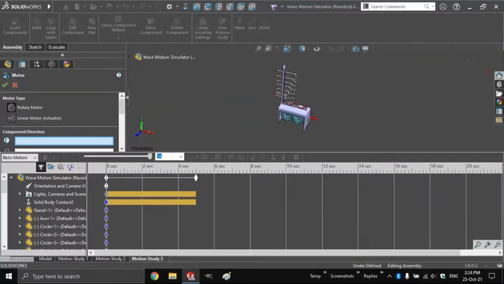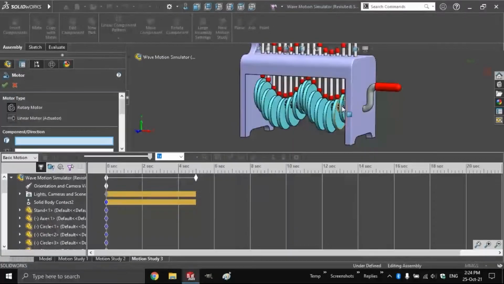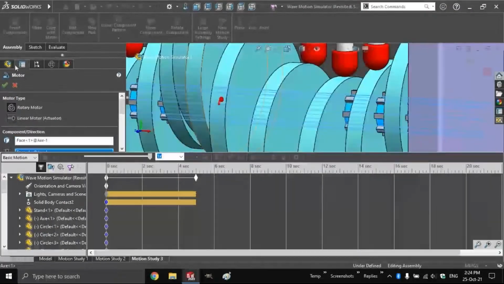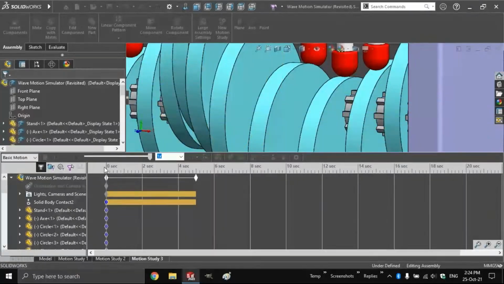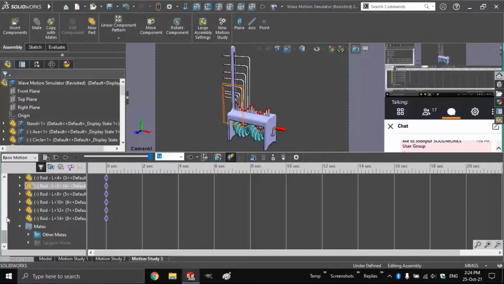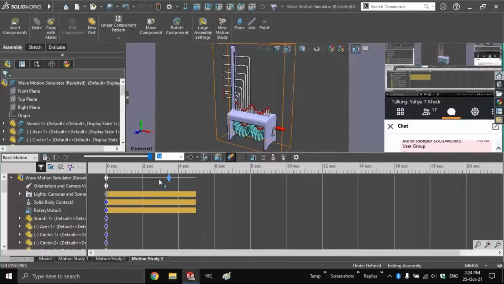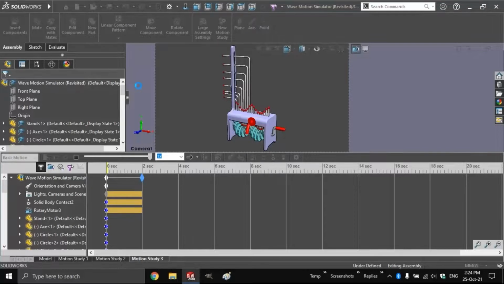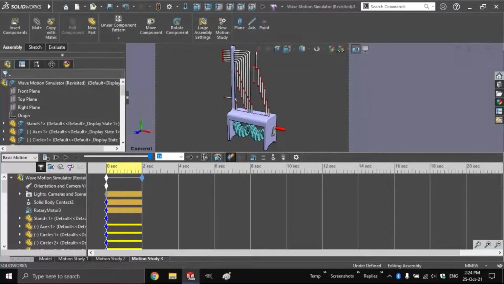And as for the motor direction, let me just zoom in over here and select that. Okay. And now all I have to do is just play the animation. And as you can see, while the axle rotates, the circles rotate with it, and the vertical rods move up and down according to, oh my god, what's happening over here? As you can see, these rods are actually moving upwards and upwards and upwards, and there's nothing to stop them from coming down back again.